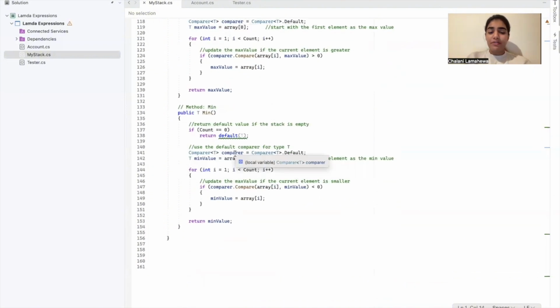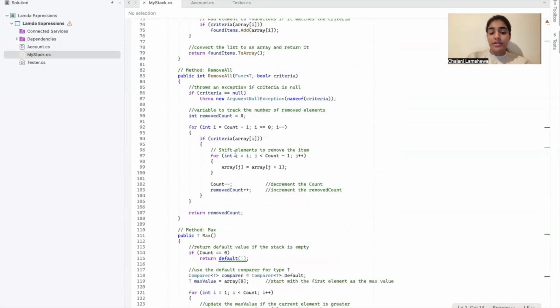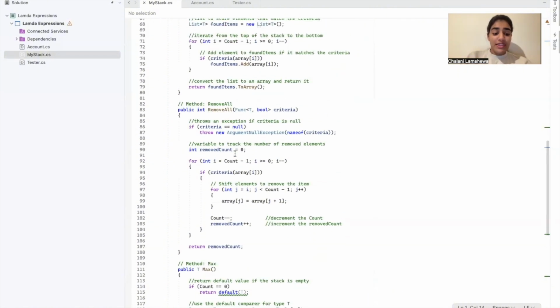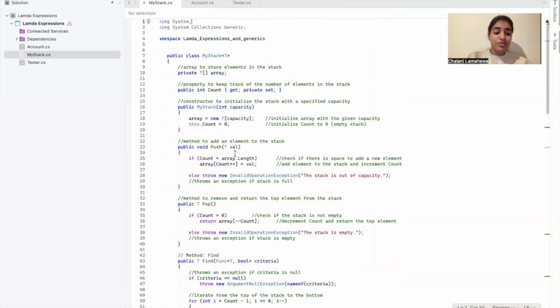Now, what are the benefits of using generics? Generics improve the code reusability. As I said earlier, we don't have to write the same code again and again because we're using generics. In this program, we're using the MyStackT class that can be used to create stacks for any data type, from simple types like int to double, or complex types like account. This avoids code duplication and makes it much easier for us to create reusable data structures.